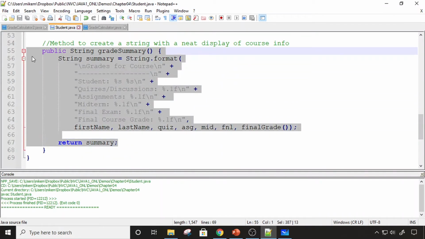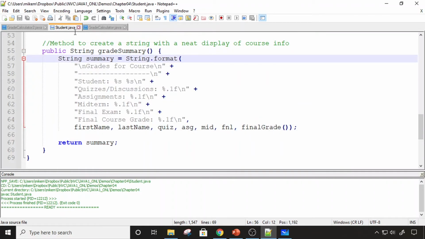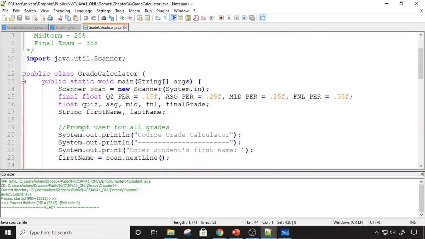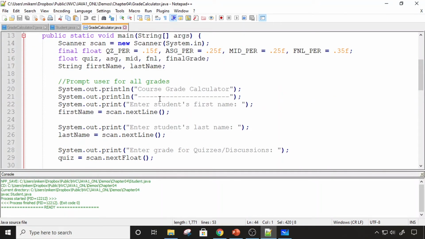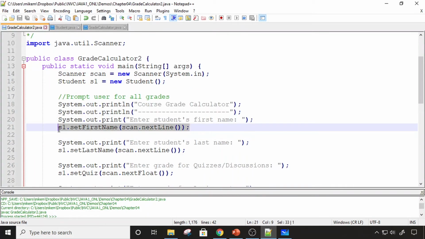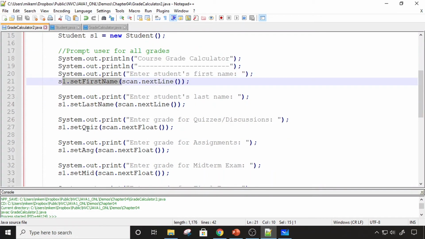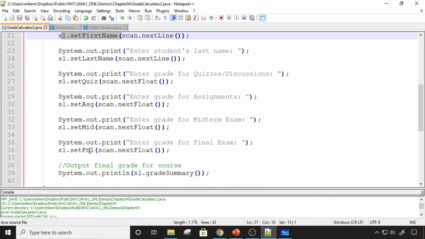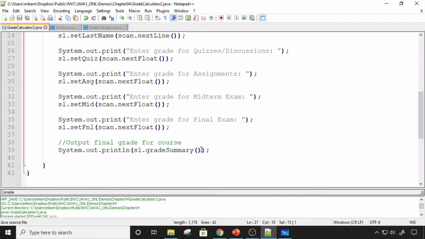So now that I have this method here, I'm going to go ahead and work on my Grade Calculator 2 program to be similar to what I did in my original Grade Calculator program, except I'm going to use a student object. So here's my program. I have the same prompts that I did for the original Grade Calculator program. So the prompts will stay within my driver class, except I'm now managing the data in my student object. When I get my string for my first name, I'm going to pass it directly to my student object by calling set first name. Do the same thing for last name and the quiz grade, assignment grade, midterm grade, final grade. And then once I have all that data inside of my object, all that data has been set, then I can simply just call grade summary and I can output the grade for that student.